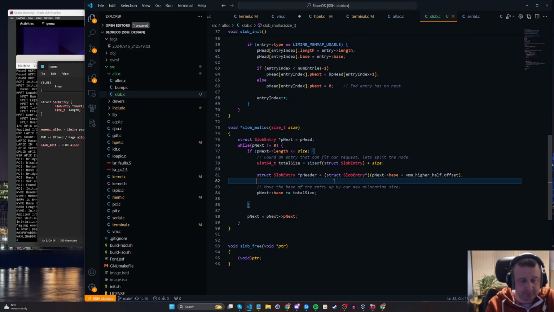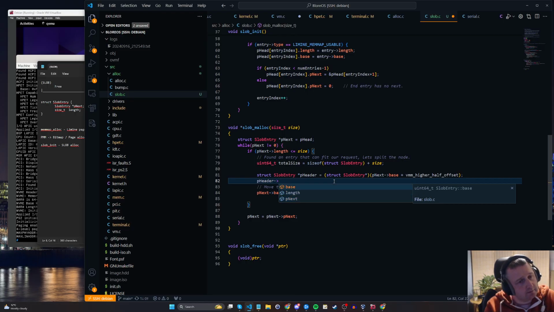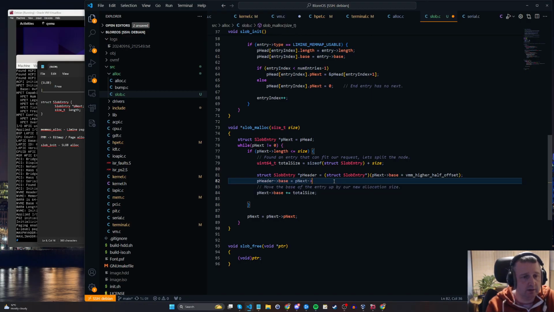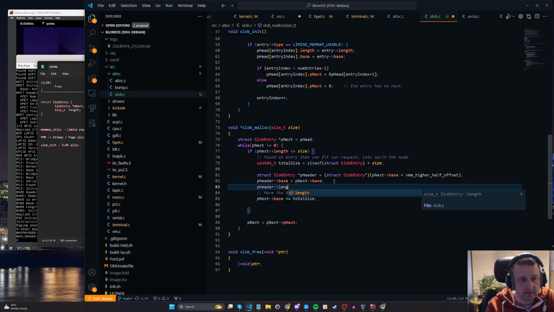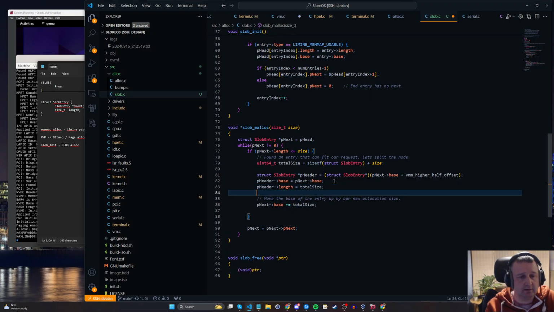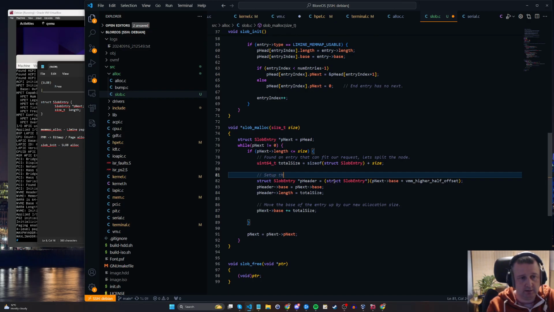And then this header is going to have its current base set to the existing entry's base, but its size is going to be our new total size. So let's just comment this. Set up the new chunk that's split from the existing chunk that we've found. Oops, set up the new chunk. It's now split from the existing chunk.